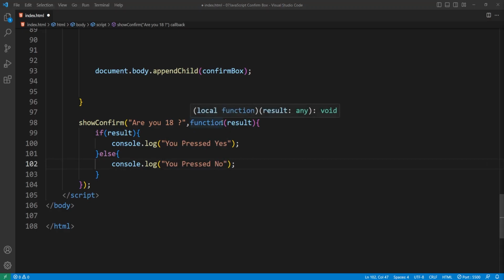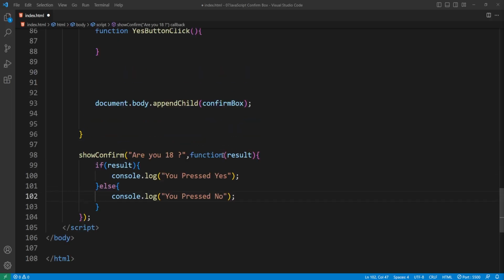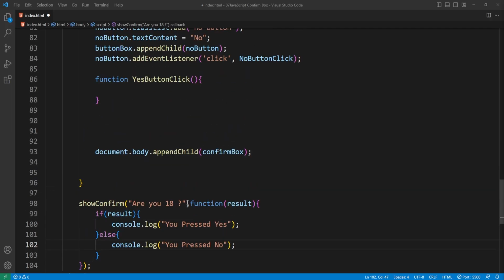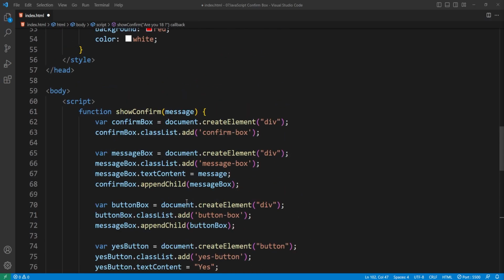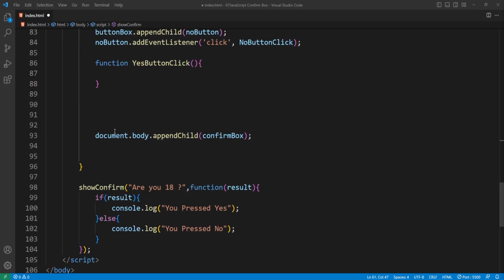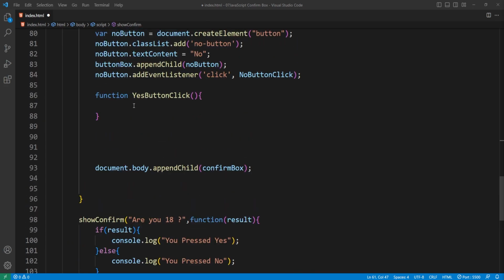As you can see, we create this function as a parameter. So we need to take a variable. Basically here we use the callback technique. So I'm going to take my variable name callback. So with message, I'm going to take another parameter named callback. Then I'm going to call this callback function inside the yes button click.